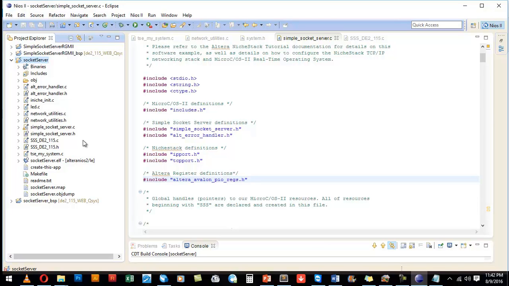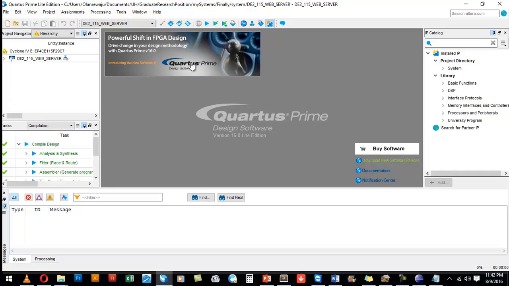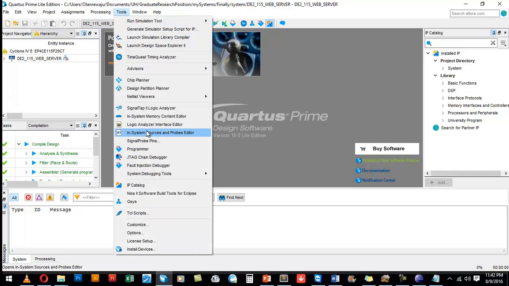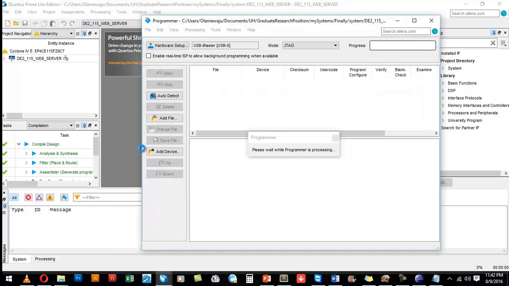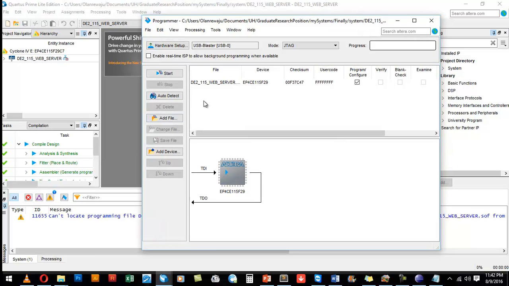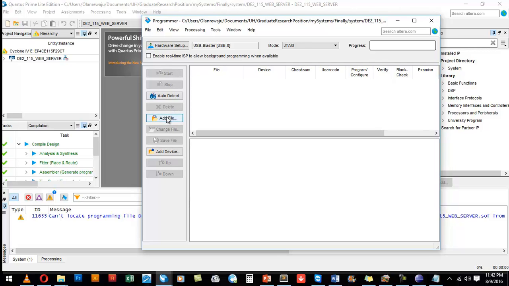Okay. Now we're going back to Quartus. For Quartus, you go to Tools, Programmer. There is a file, the old one that comes with the board. We're not going to be using that. So once it loads automatically like this, just know it's going to be deleted. So I'm going to delete this, then I'm going to add file.